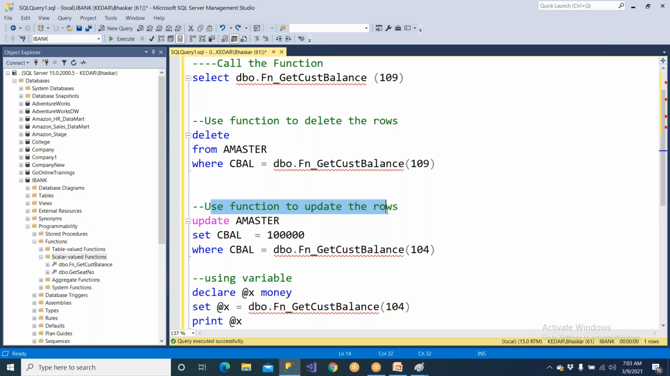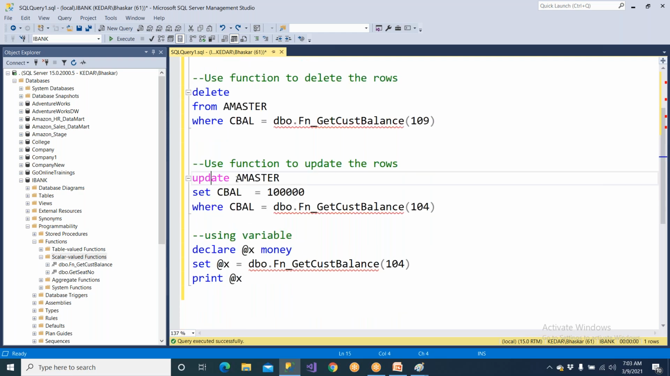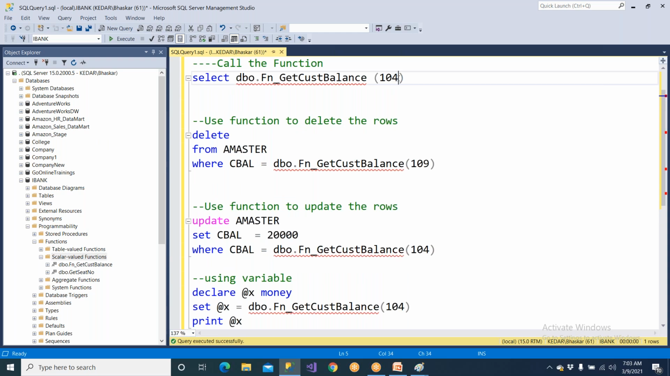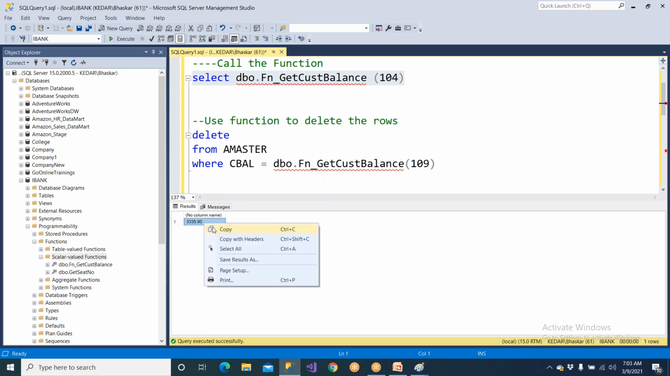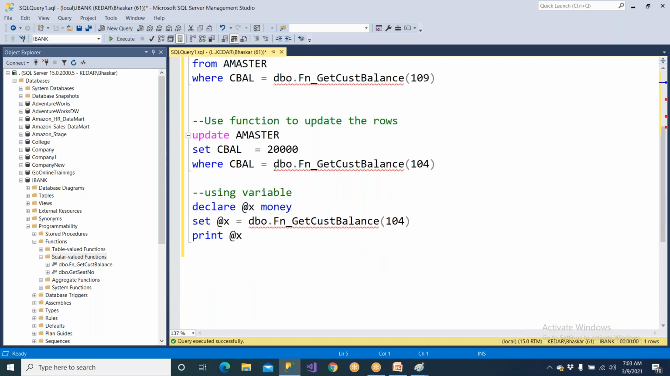Now use the function to update the data. So what is the meaning of this? Update account master table, C balance equals, let us say, some 20,000, where this is. So what do you mean by 104? Let me put 104 here and call. So you will be able to get some data. You get this data, copy this, and assume it like this. Now what is happening? Where C balance equals this much, you update the data to 20,000. So you can call it everywhere.